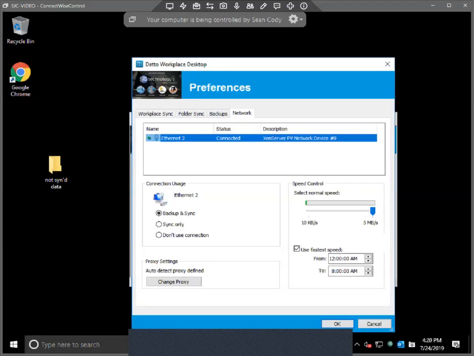But by default, it's set to only go its fastest speeds from 12 a.m. to 8 a.m. at night. 5 megs these days is what it will go any other time. 5 megs these days is not very fast when you consider the size of data and how much data we have, especially if you're doing an initial sync. This could literally take days and days and days to download the data at these speeds.